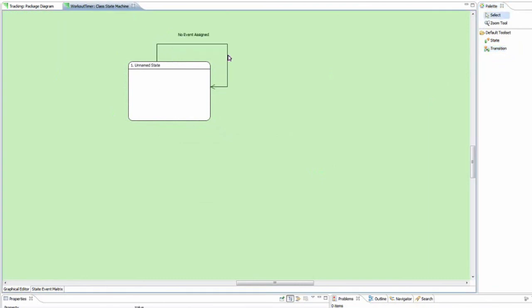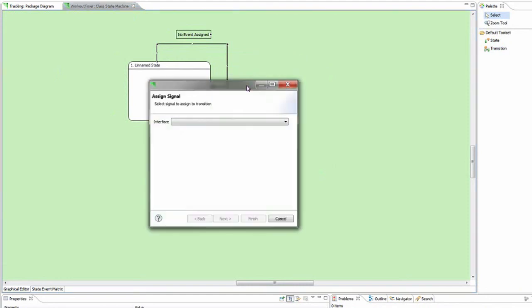In this case, the only difference is that when you right click a transition, you can also assign signals to the transitions by first selecting the interface containing the signal and then choosing the signal that you want assigned.